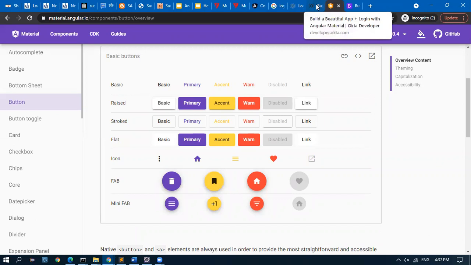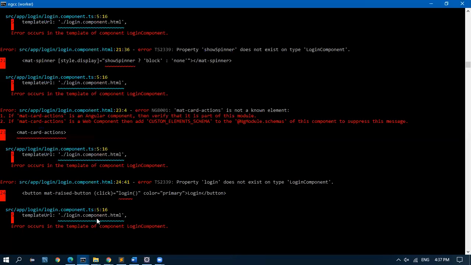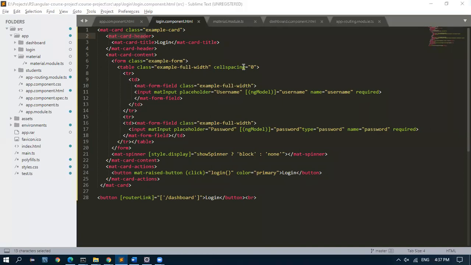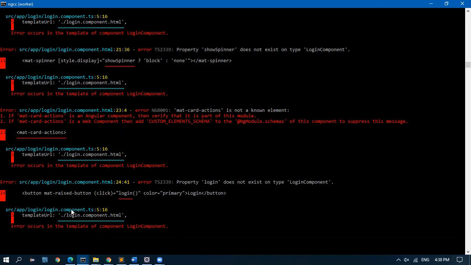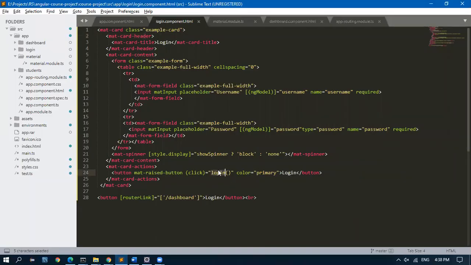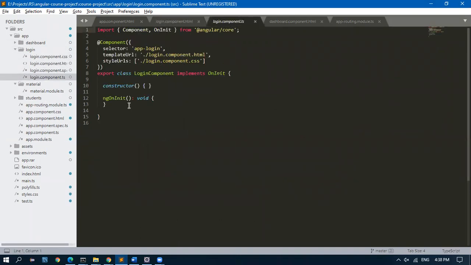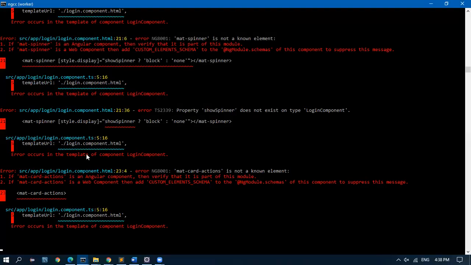Okay, now this is added. Now I'll go here. I have to clear the errors. First, in login, the click function login is not there. So I will go to the login TS file and provide that function. Okay, so this is done.